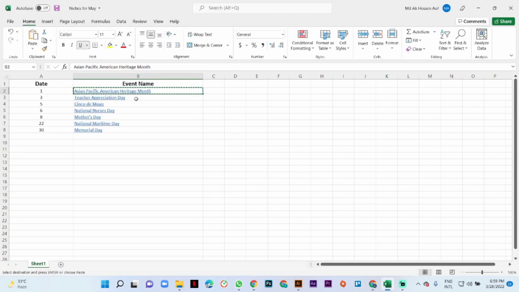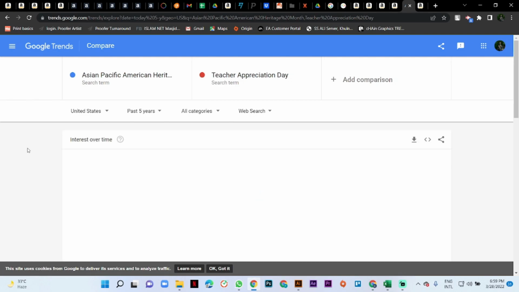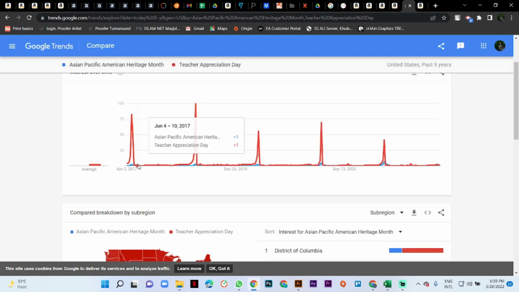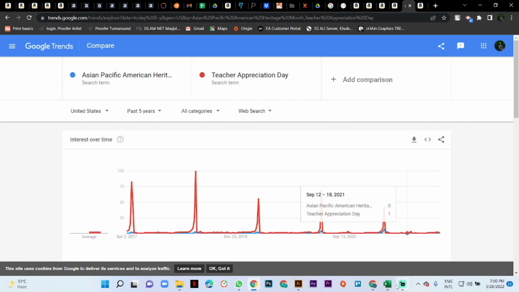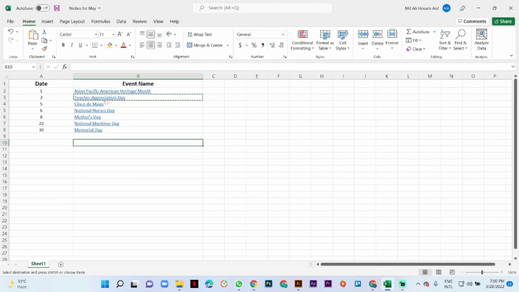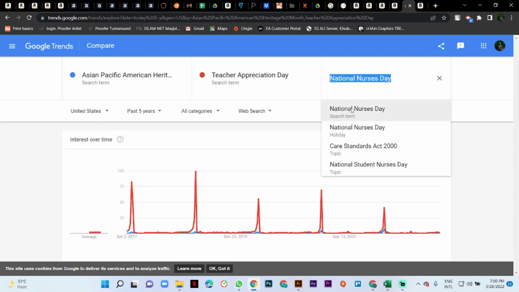So let's pick another, Teachers Appreciation Day. So put it here, Teachers Appreciation Day. OMG, the Teachers Appreciation Day is just beating the Asian Pacific American Heritage Month by a large margin. You can see the red curve or red peaks are so much higher than the Asian Pacific curve. So the Teachers Appreciation Day is the winner here, but let's also pick National Nurses Day. So add it here, National Nurses Day.